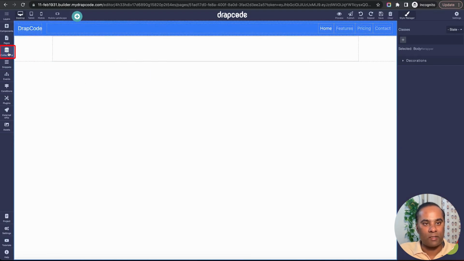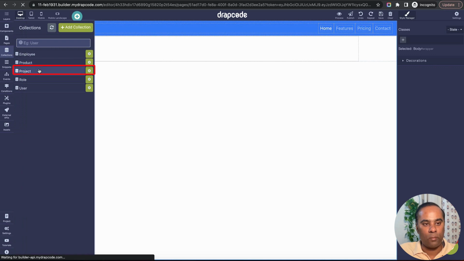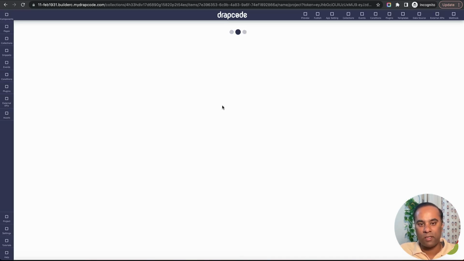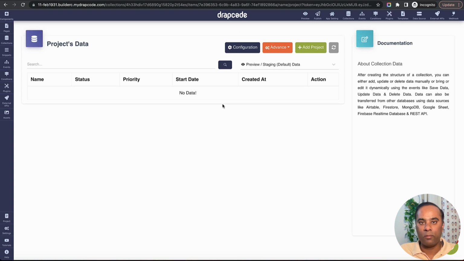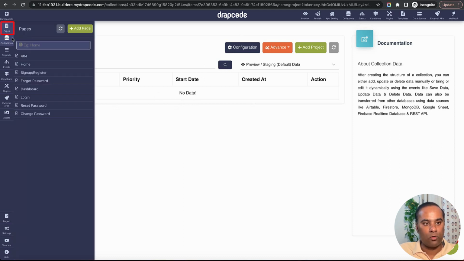I have a collection in Rapcode called project, and it has the same fields like name, description, status, priority, all those things. Now I want to create a collection form, take the data, store it in the Rapcode database, and after that push it to Airtable. Let's see how that can be done. This is how the collection looks. As of now, everything is blank.